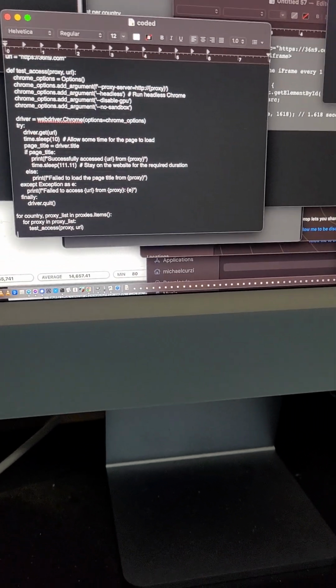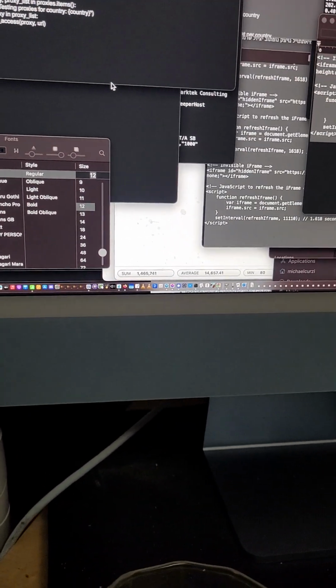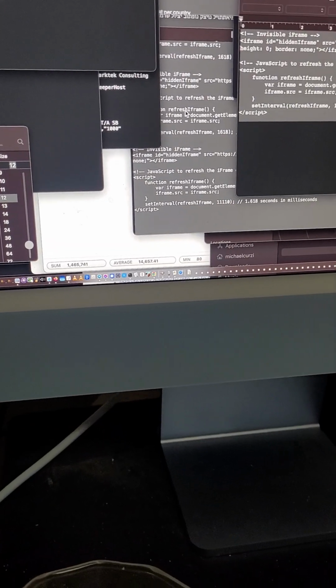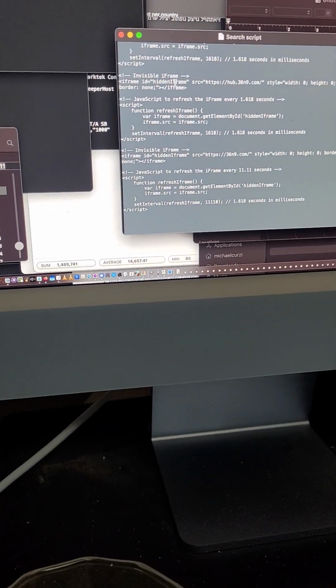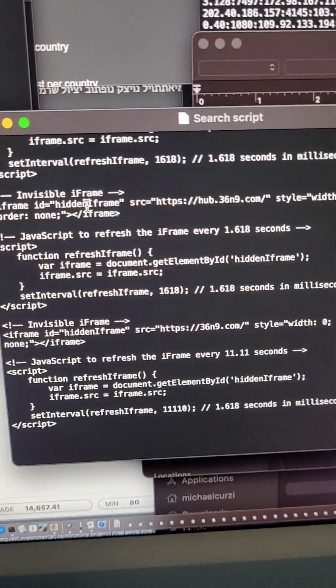And then, oh, wrong one. Wrong one. I'm learning coding bit by bit. Here we go. Search script.